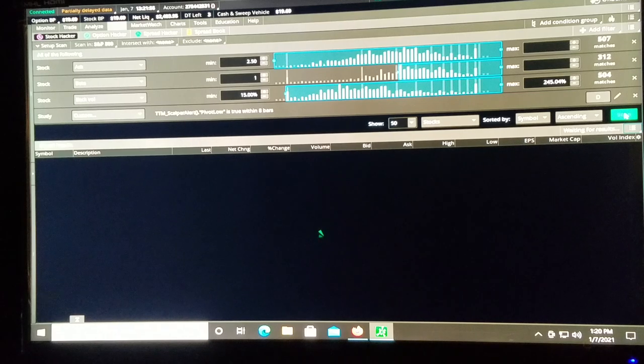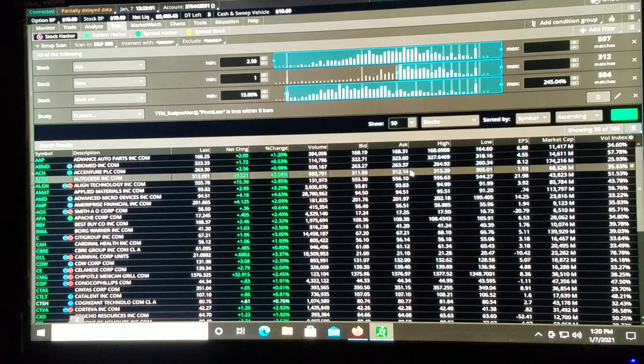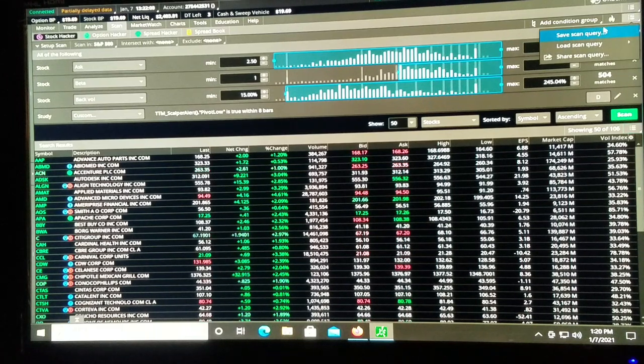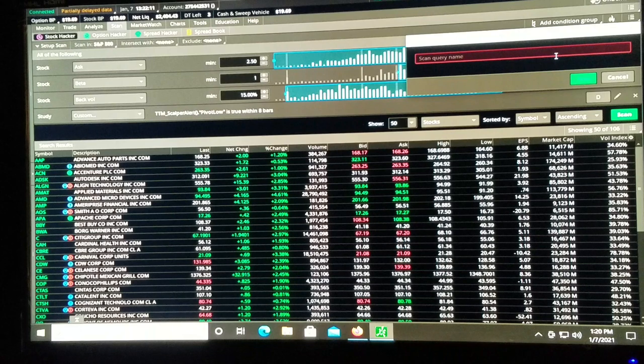Now, because we did within 8 bars, it should be able to find something within the past 8 bars where all of this criteria happened. 106 stocks. Wonderful. So now let's save our scan query, and we're going to call it that one scan I built on YouTube that one time with that one guy.